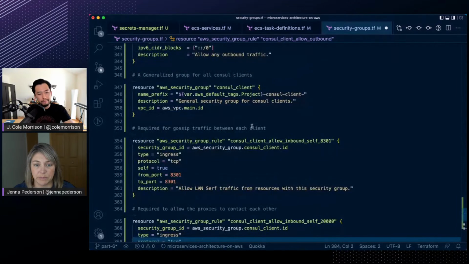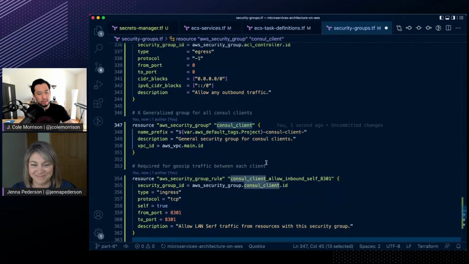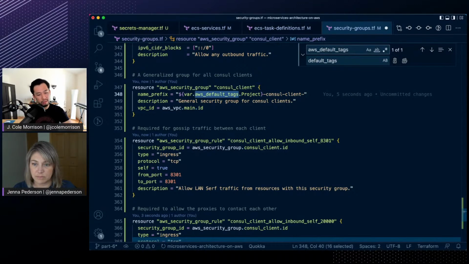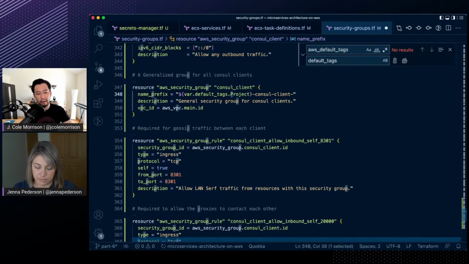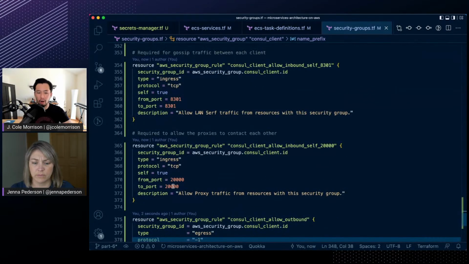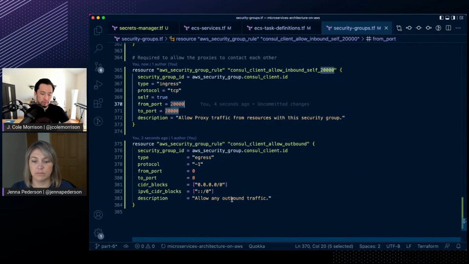Okay. Yeah. And so Jenna's gone ahead and coded that in here, and there's not too much going on. This is just saying that if you are a resource that has this Consul client security group, you can access anything else that's got this security group on port 8301, which is going to be used for LAN gossip traffic between clients, as well as anything on port 20,000. And port 20,000 is the port that needs to be open for the proxies to all connect to each other, because that's how they're going to be sending traffic in and out. And then, of course, just our usual security group at the end for any outbound traffic at all. So nothing too bad there.